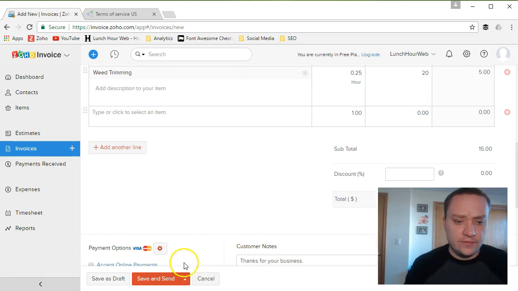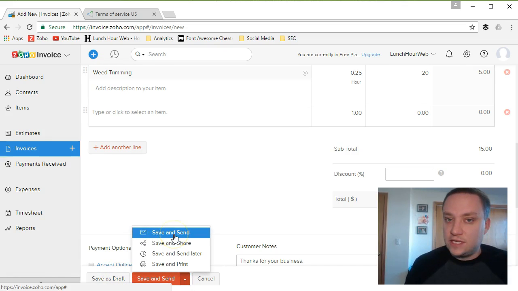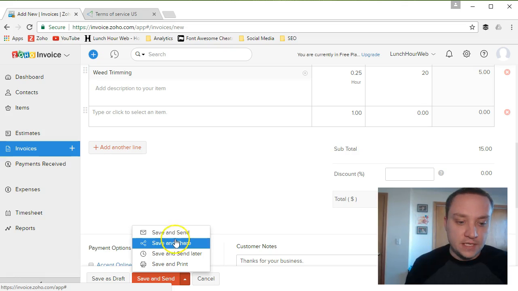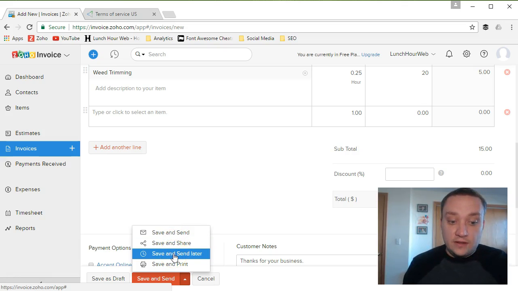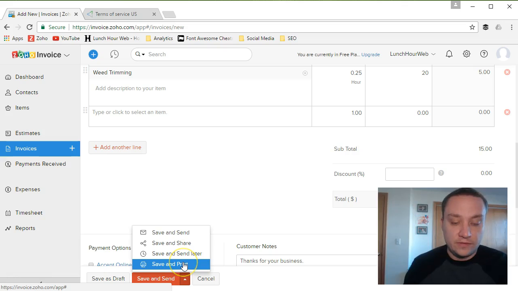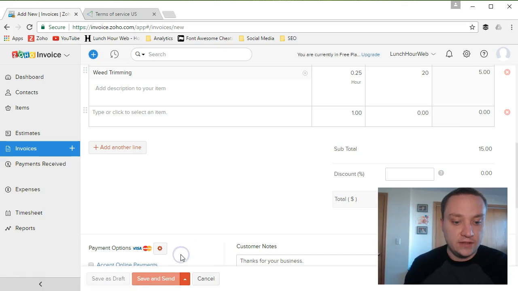Once you're done creating your invoice, you can click Save as a Draft if you need to make further edits, or Save and Send. Save and Send allows you to send it through email to the client. Save and Share allows you to share it through different tools, maybe social media or something like that. Save and Send later means that you're done modifying your invoice, but you don't want to send it yet. And then Save and Print allows you to, of course, print it locally and give it to your client. So let's go choose Save and Send later.